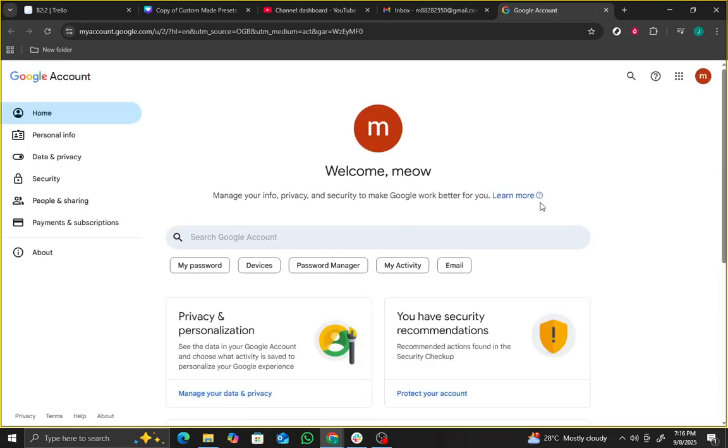From this menu, select the Manage Your Google Account option. This step is crucial because it will take you to your Google account settings page where you can configure numerous options related to your account.